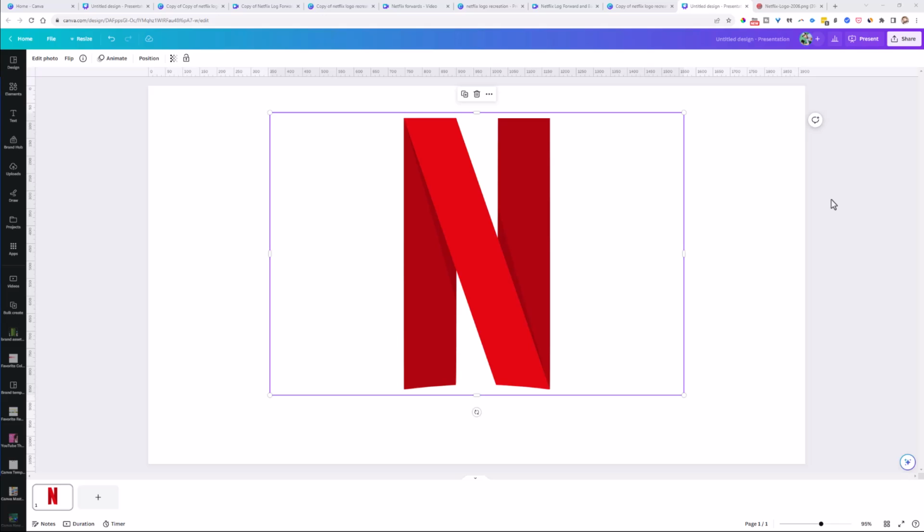So let's just hit a play button here. And we see how that N is animated and sort of how it flies in on screen. Now we're not going to recreate every aspect of this, but we're going to see what we can do within Canva. Okay, here we are back now in Canva, and I want to try to recreate this shape.